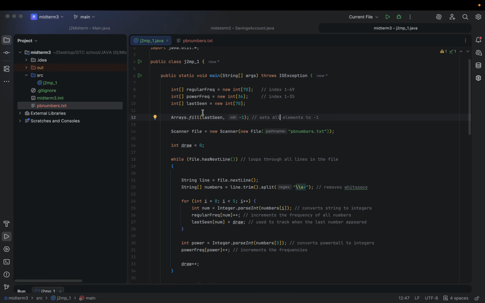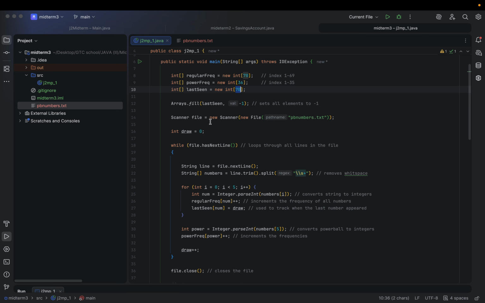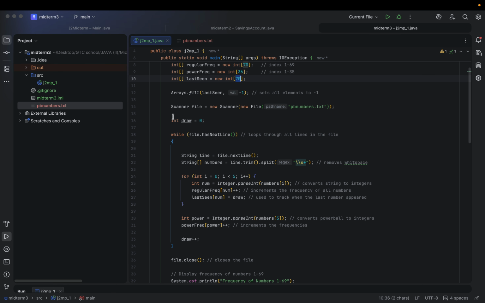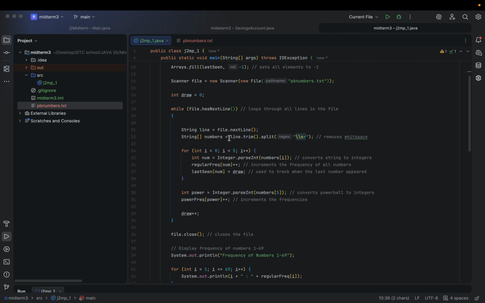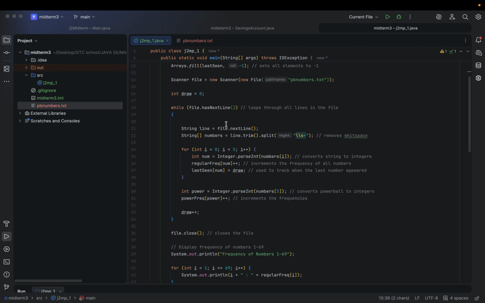Then we're going to use the Arrays.fill method to fill all 70 elements to -1. Then we're using the Scanner to open pb numbers.txt, setting draw to 0 because we haven't gone through a line of the file yet. Then while the file has a line, we're going to assign one line to the string line.